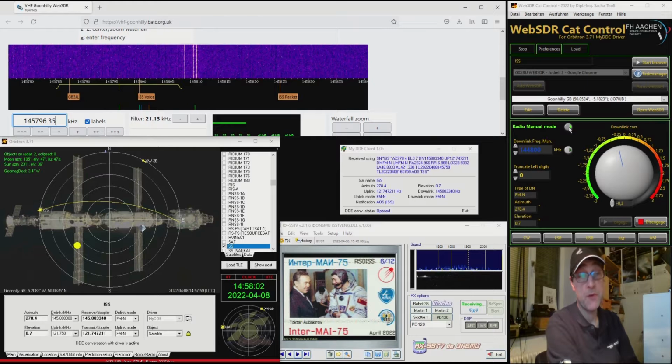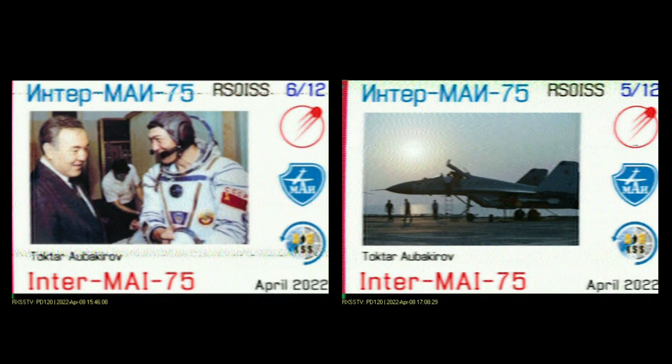I pressed the record button on the WebSDR page. I downloaded the record and played it back afterwards with the media player. And guess what? The image turned out to be fantastic.